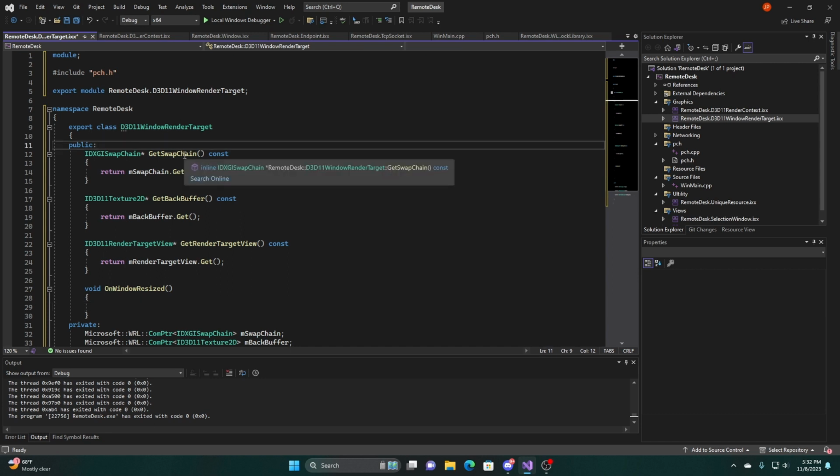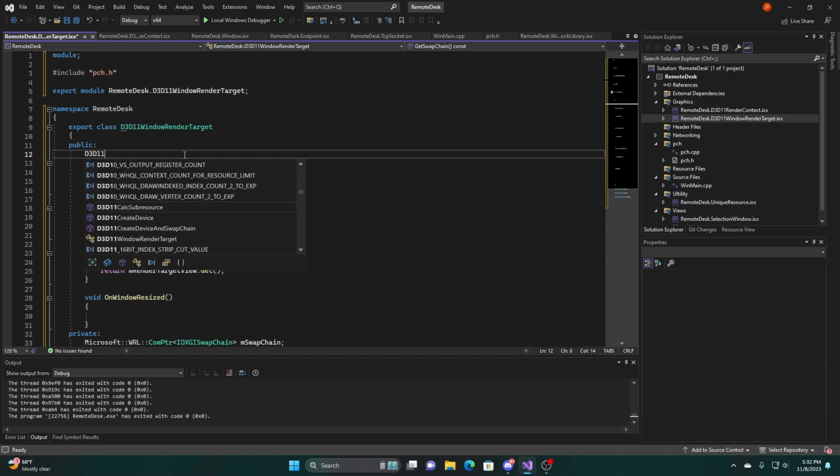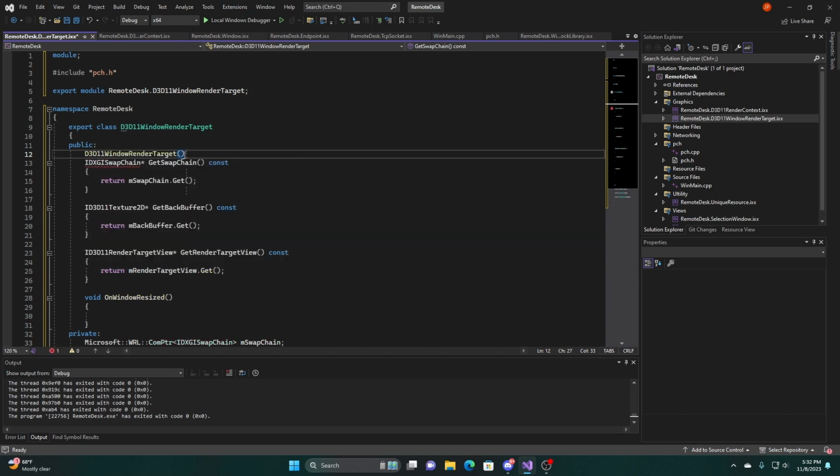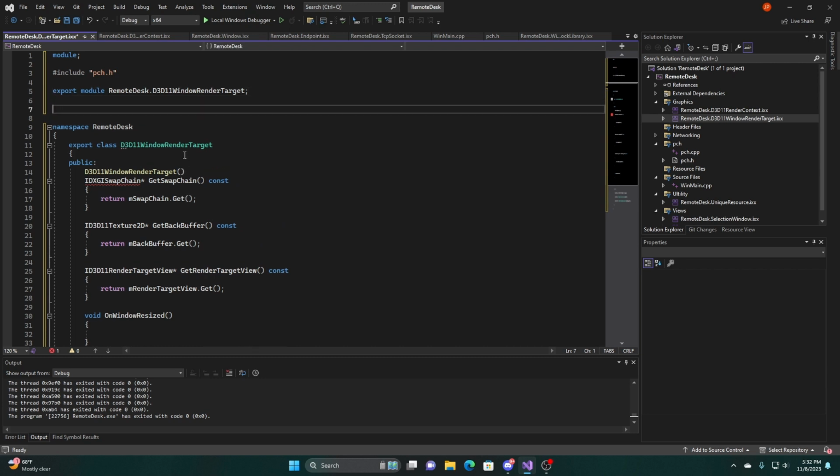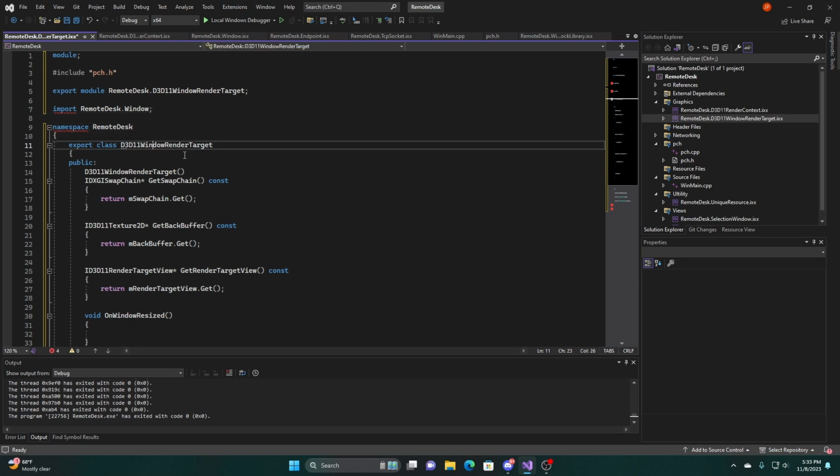And then the last thing that we need is a constructor that's going to take in a window. So we'll go ahead and import window, help desk window.